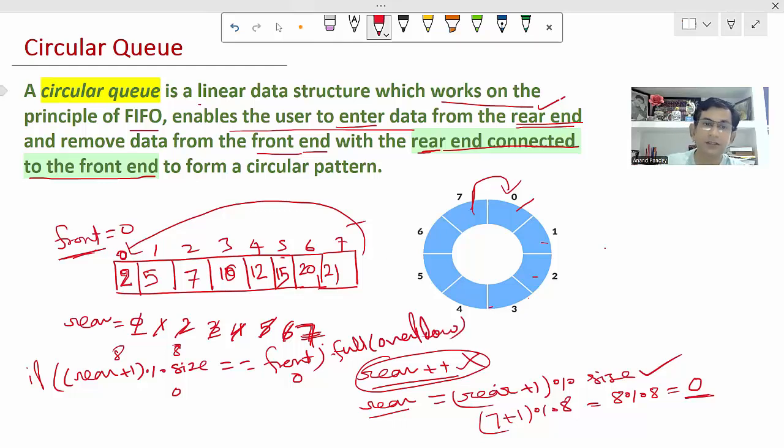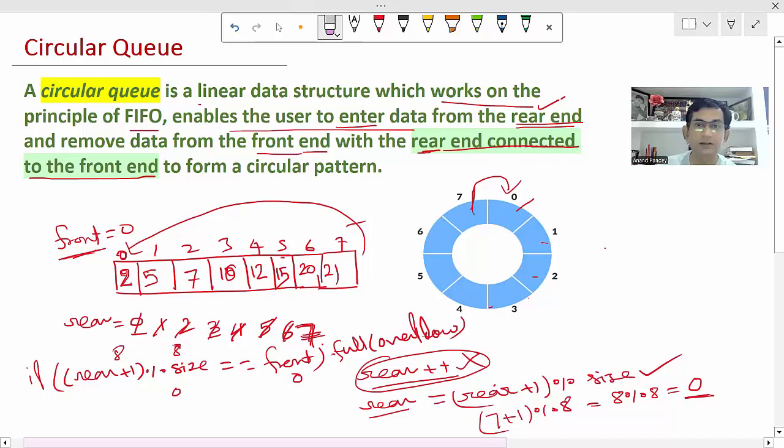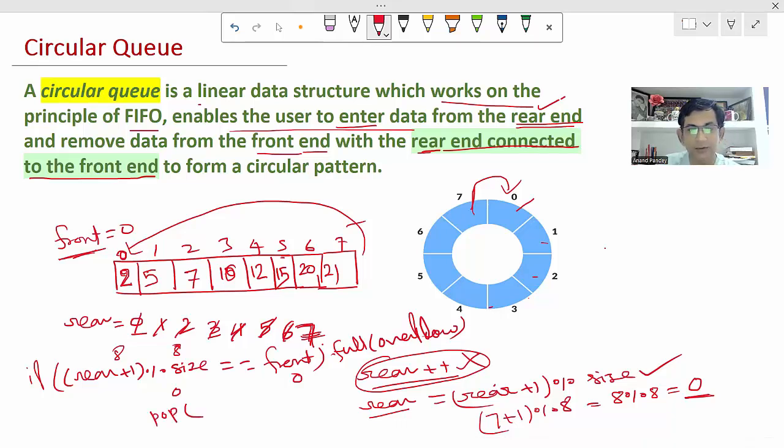Okay. Now I am going to remove some values from here. Consider we are going to remove these two values. So first we remove the value from which index? Consider we are going to perform the pop operation. So at which index do we do the pop operation? Front index. So first we'll pop the value.